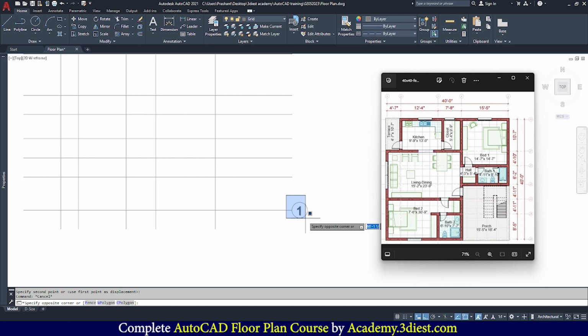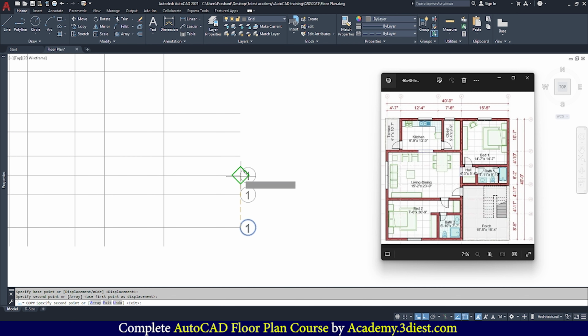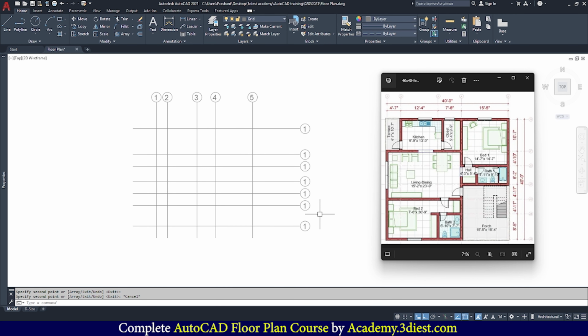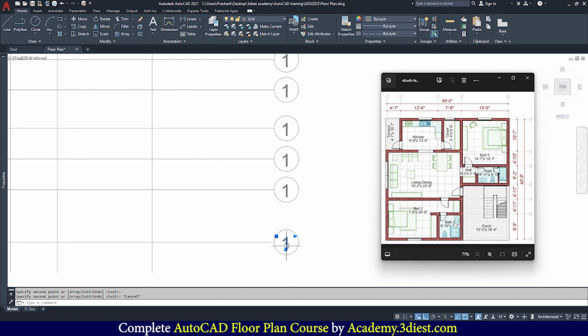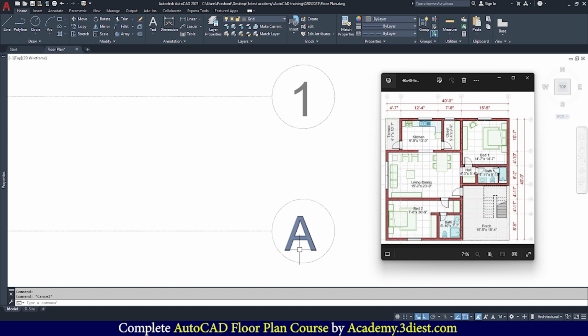Now I will repeat the same process. We'll select both the objects, the number and the circle, and activate the copy tool. We'll select this end point as the base point for copy, and then copy onto all the end points of the lines. There you can see. Then I will press Escape to come out of the tool. Then we'll change the values. I will double click on the text, erase it and give a new value. I just want to give an alphabetical letter. Here you can see. I will readjust it a little bit using my move tool.